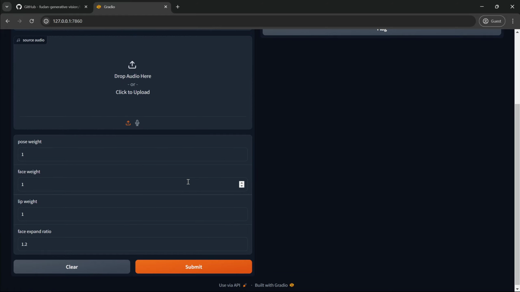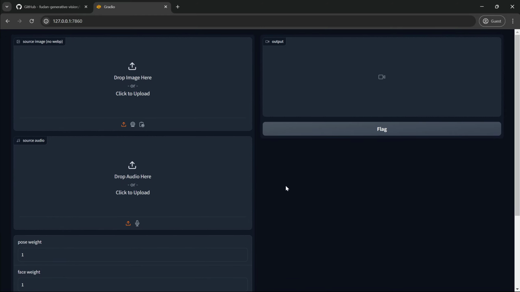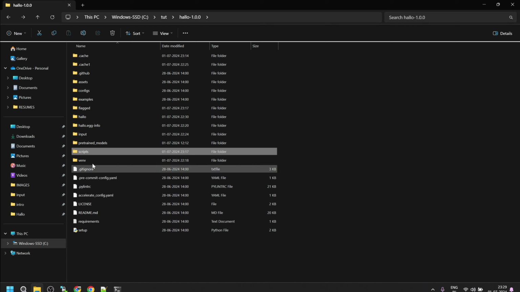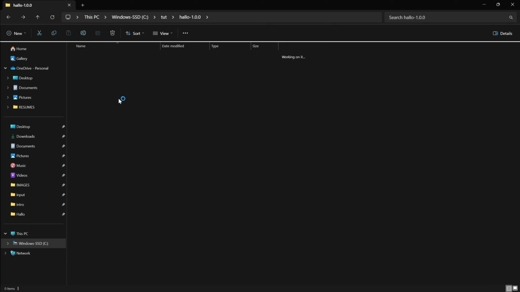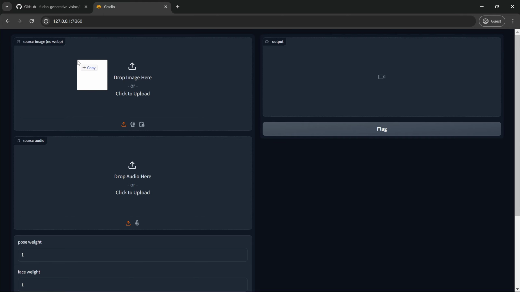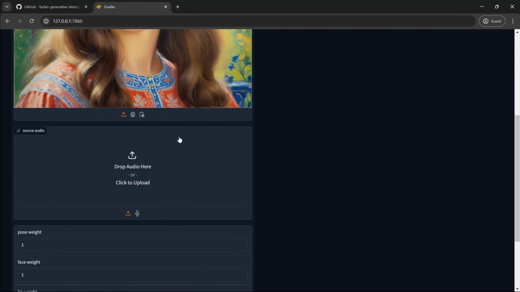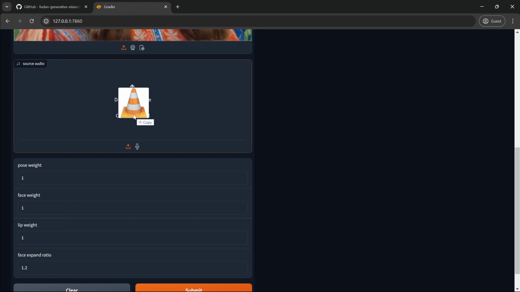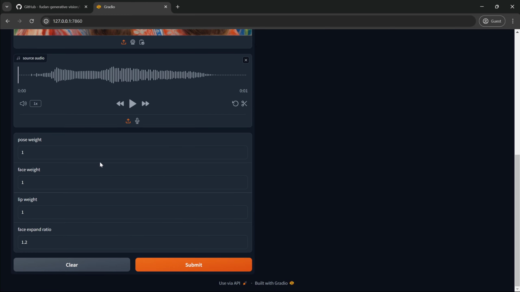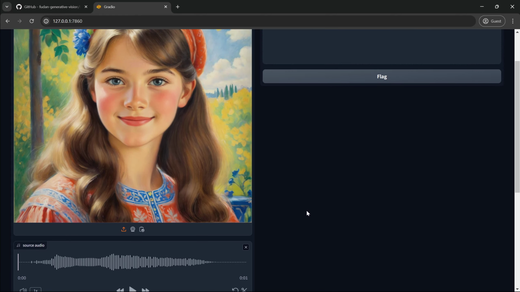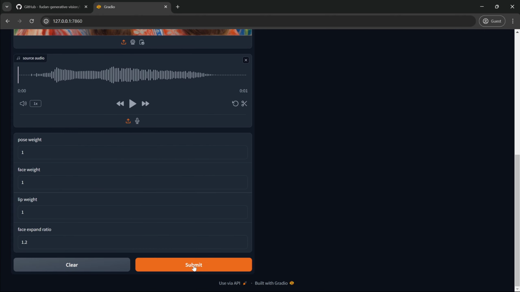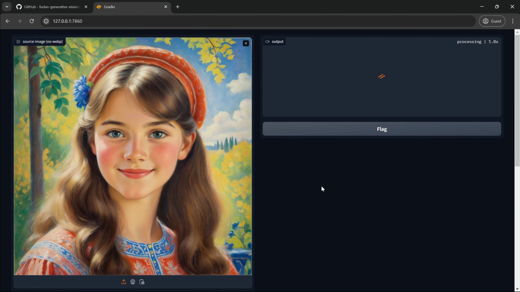Now there are not many options that can be configured, which we have seen in the config.yaml file. And to use this, we have to provide an input image and input audio. And then if you want, you can update these values and then click on submit. So this will start the inference.